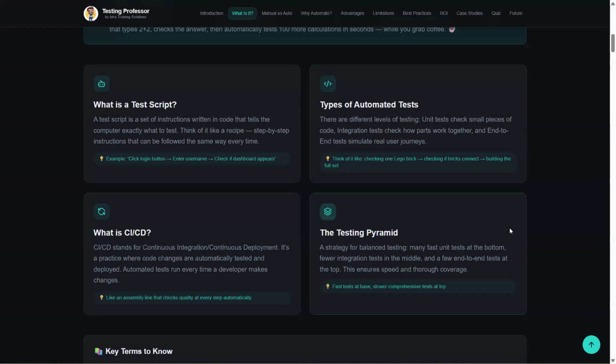So a testing pyramid is nothing but many fast tests run at the bottom, a few integration tests in the middle, and a few end-to-end tests at the top. This ensures speed and thorough coverage of the code. Fast test cases at the base and slower comprehensive tests at the top.